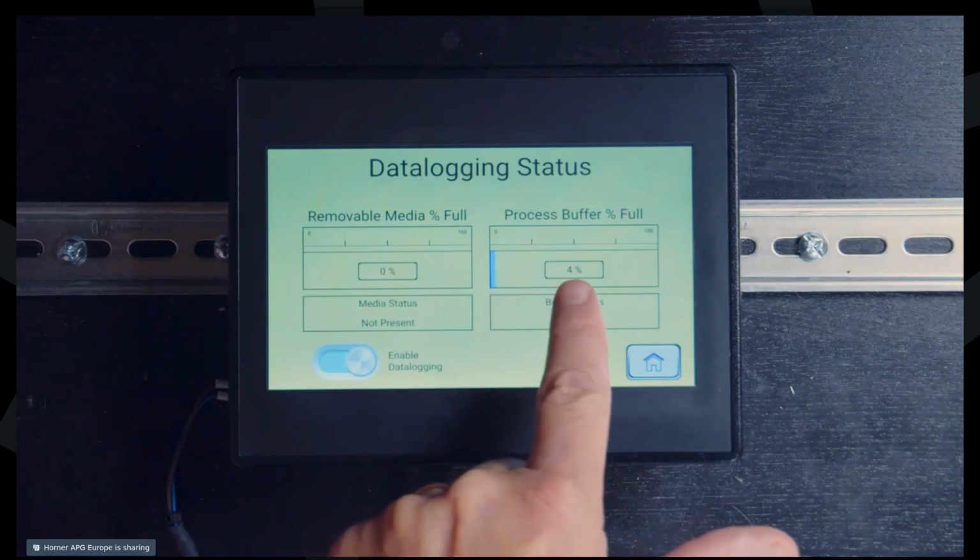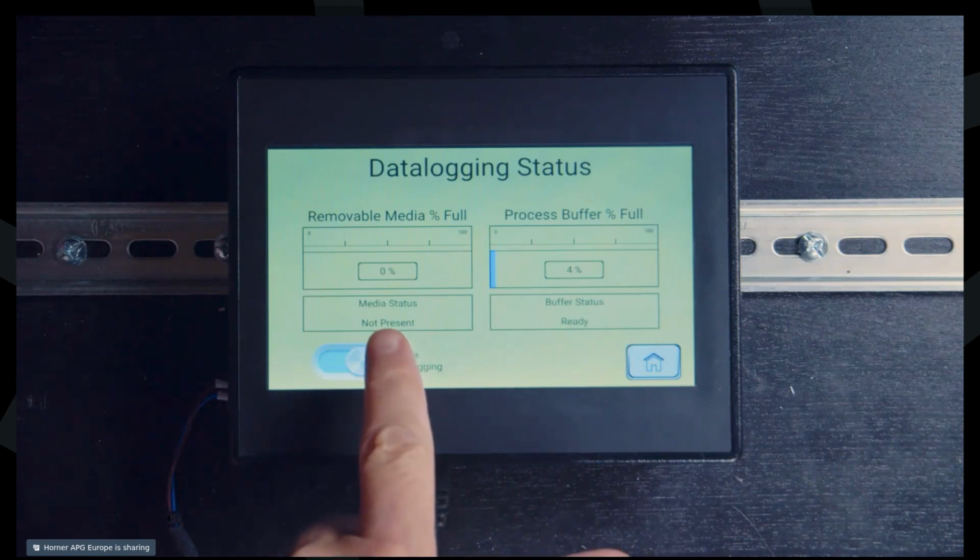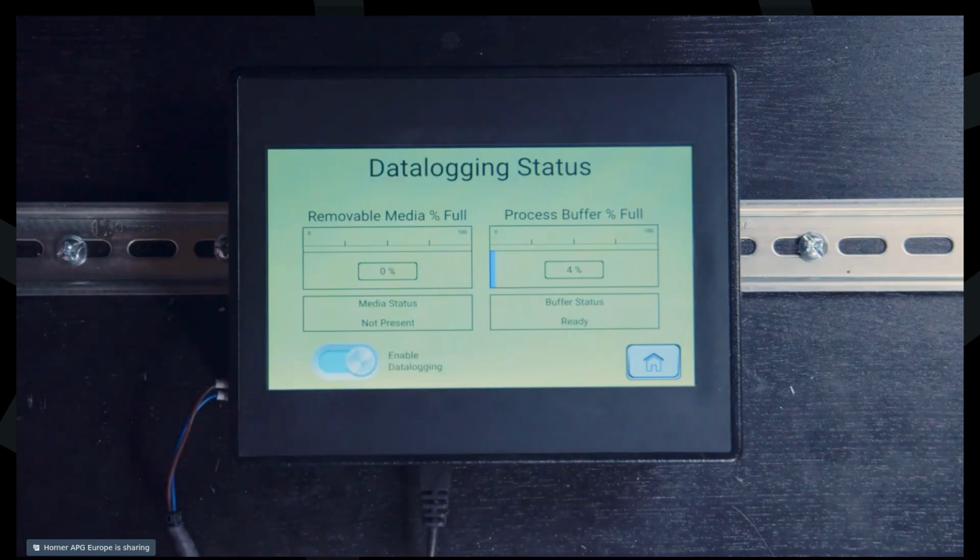Even without a storage device, your Horner controller will continue to log data and hold it in the buffer until a storage device is reinserted. Just ensure that the buffer does not fill past its capacity, or your data will be lost.